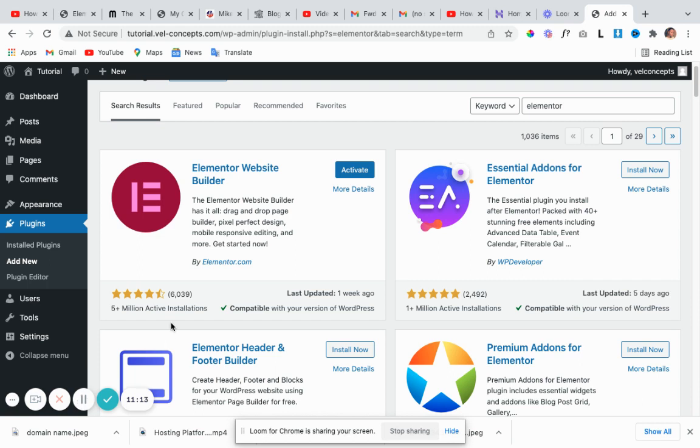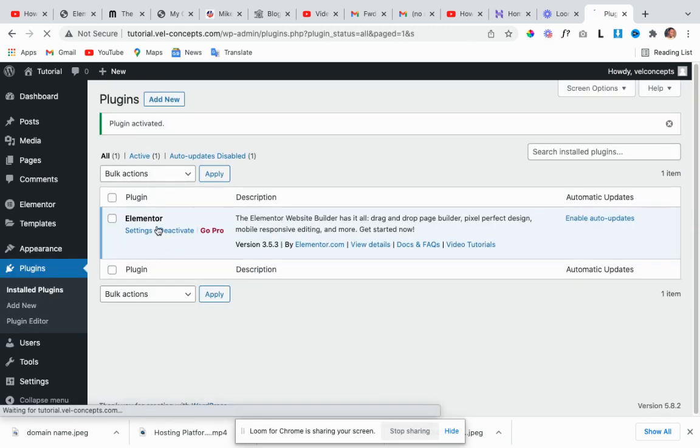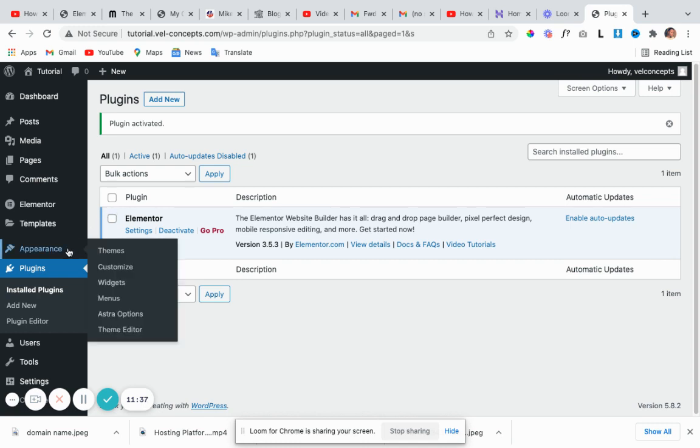All right, guys. So our plugin has actually been installed. Now we have to activate it. Just click on activate. Yes, our plugin has been activated. Now we have to go and install the importer plugin, so we are going to install the Astra Starter Templates that will bring us all those templates we need in order to import a pre-designed website.